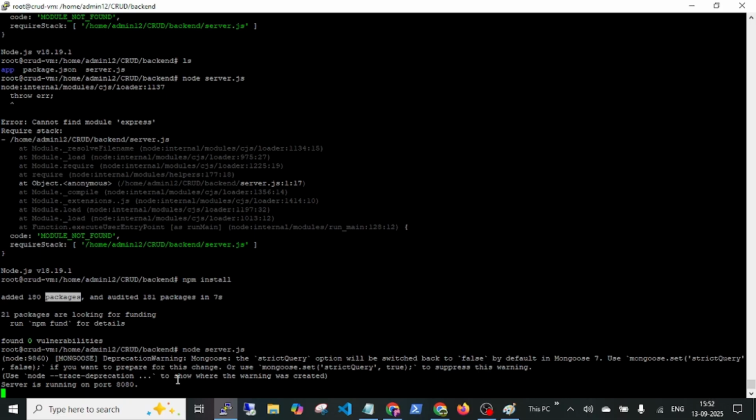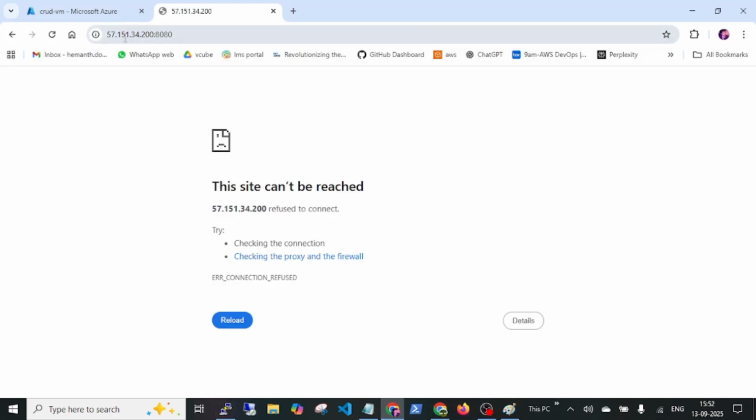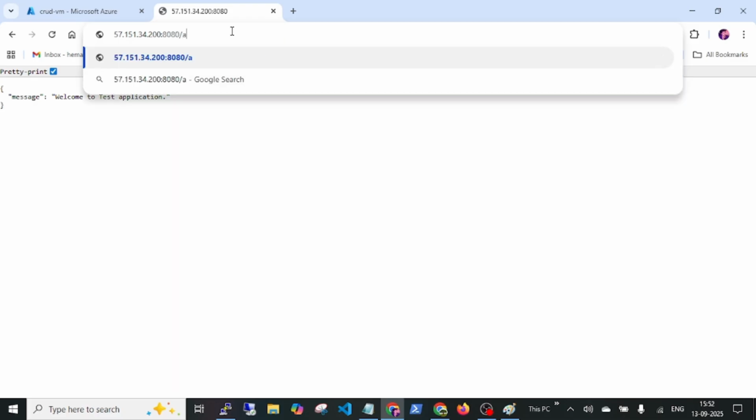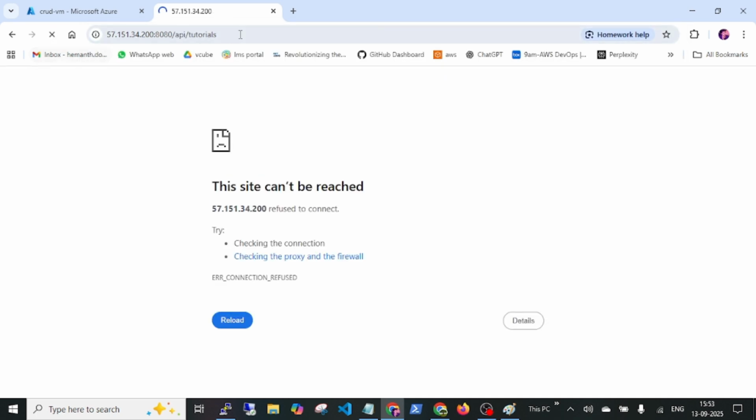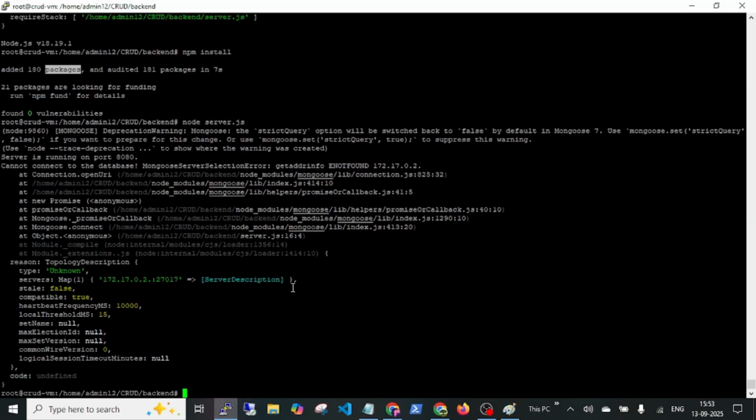So we need to find out where the issue is. What is the main issue with the database where we have given the connection? See, if we refresh, the message comes, welcome to the test application, and we need to check with the API/tutorial. Yes. Now see. So nothing. So for that purpose, let's debug the issue.